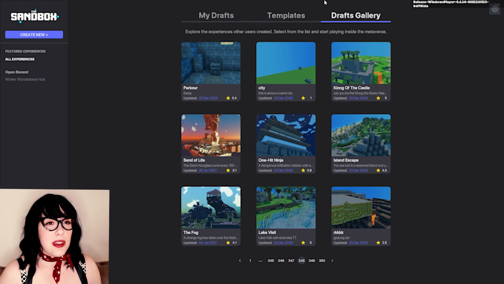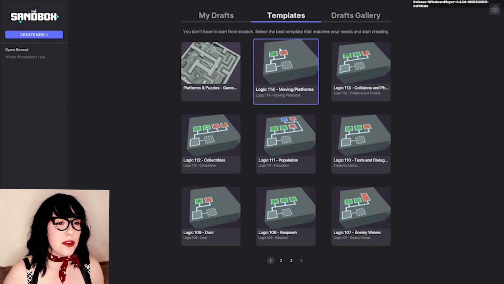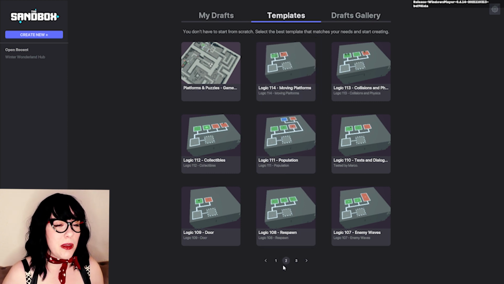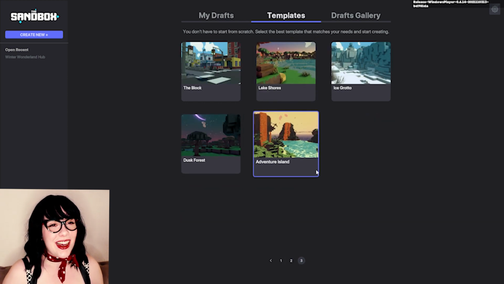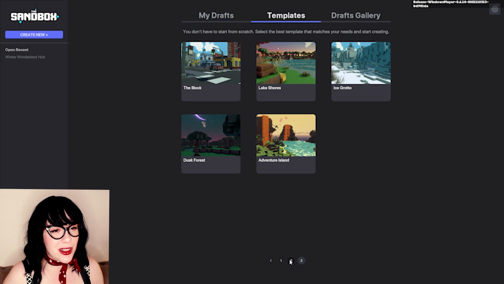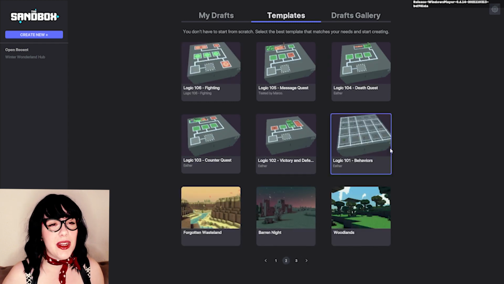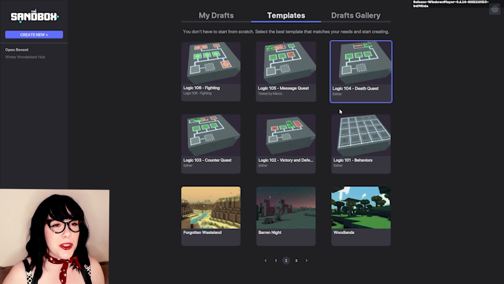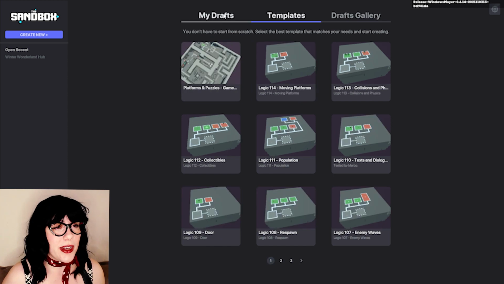So the next thing you'll see is the templates, and the templates are pretty useful. You can go through them. I would recommend maybe you start from the beginning. This is basically how I learned the Game Maker. I mostly used the templates to learn. I did watch some videos for some more advanced stuff, but this is where I learned the basics. So you can go through these tutorials if you want to do it that way. So yeah, let's go back to my drafts.